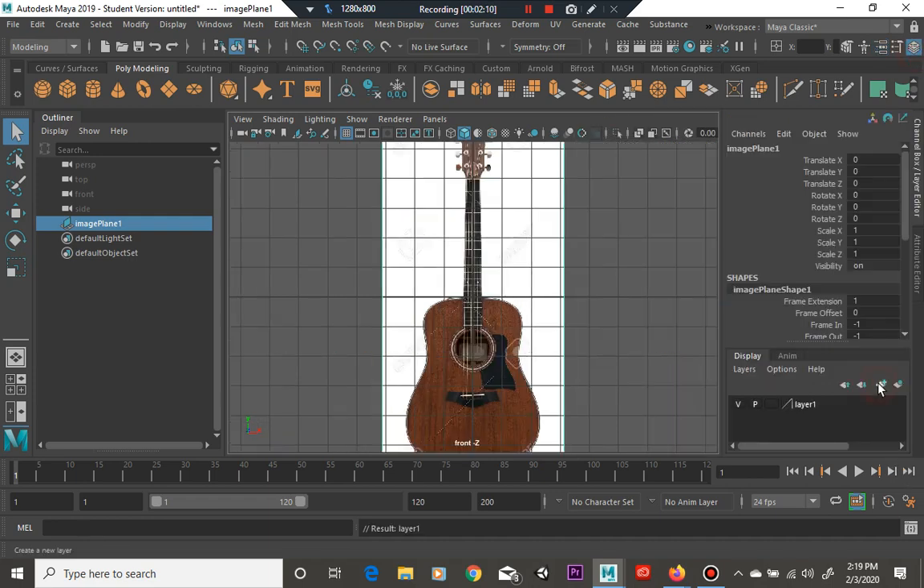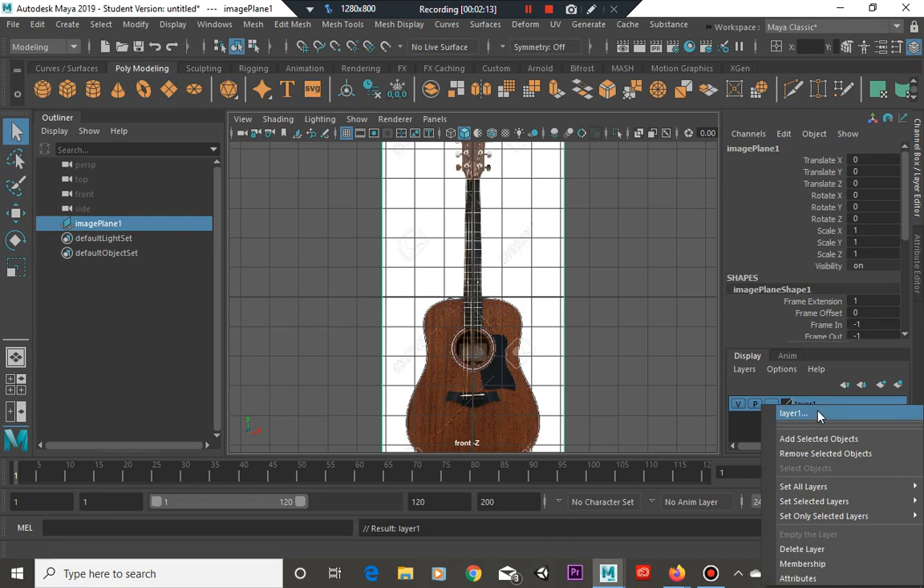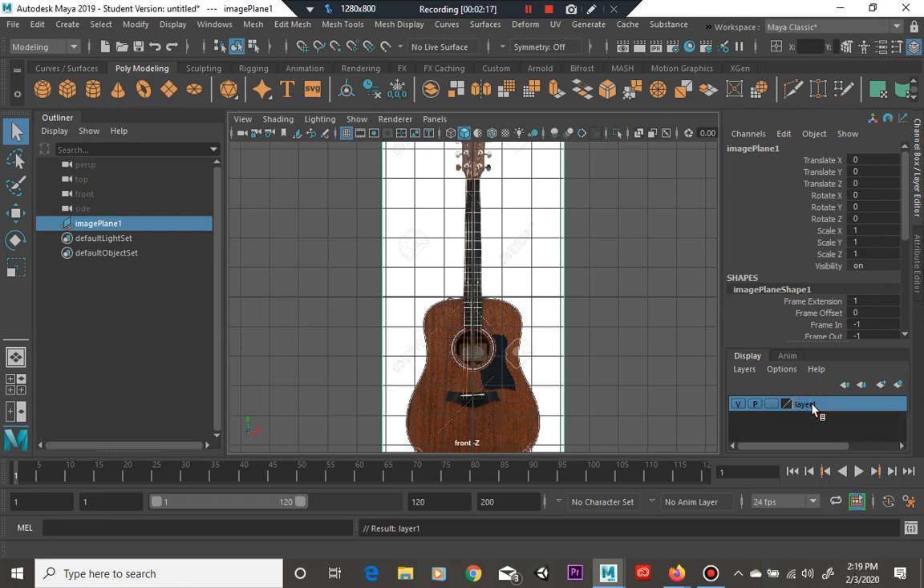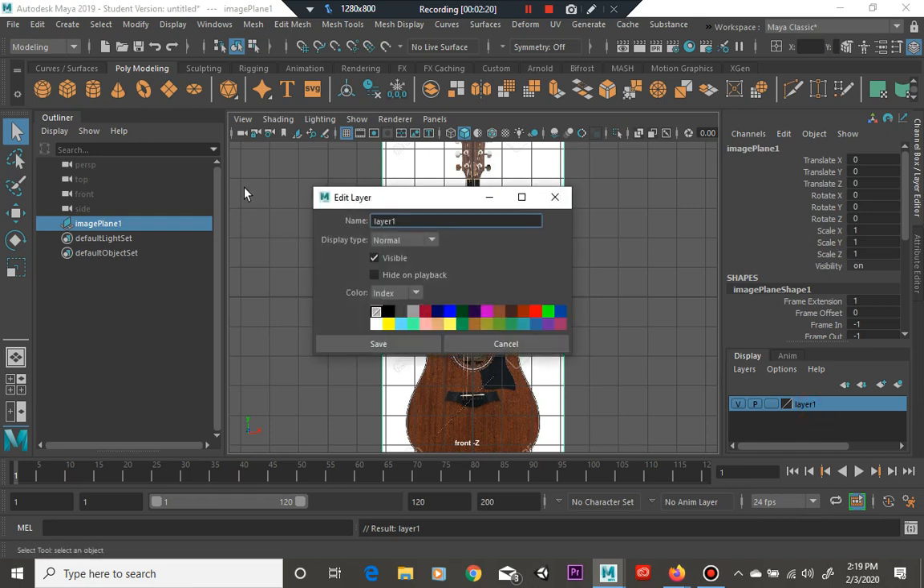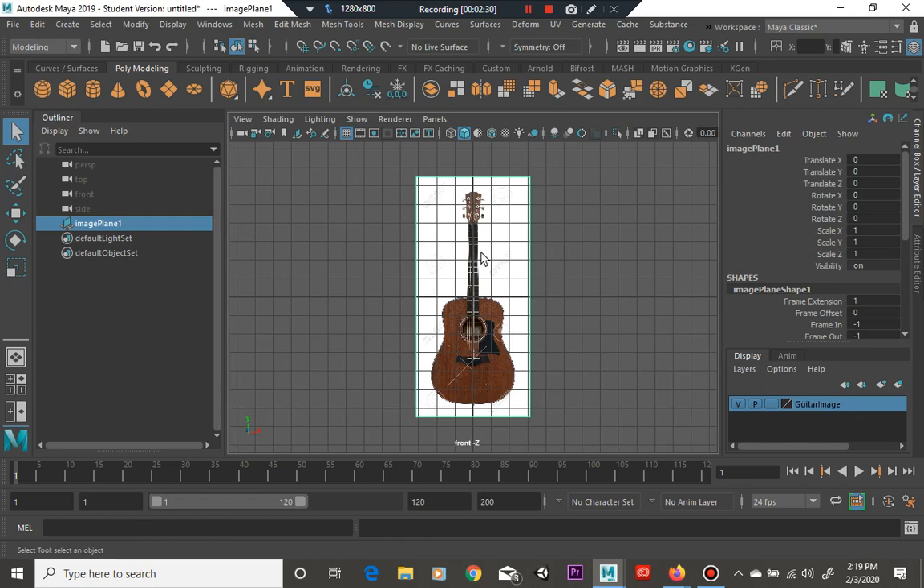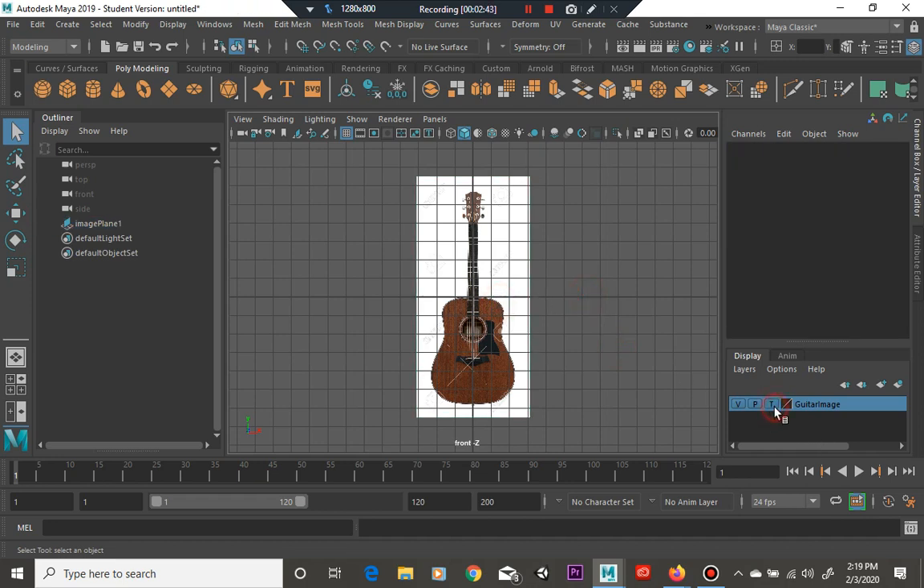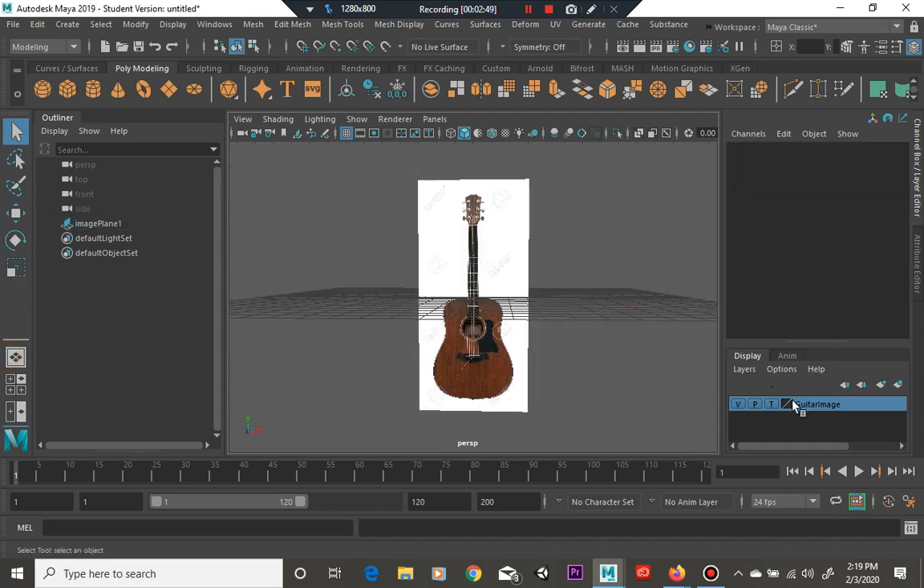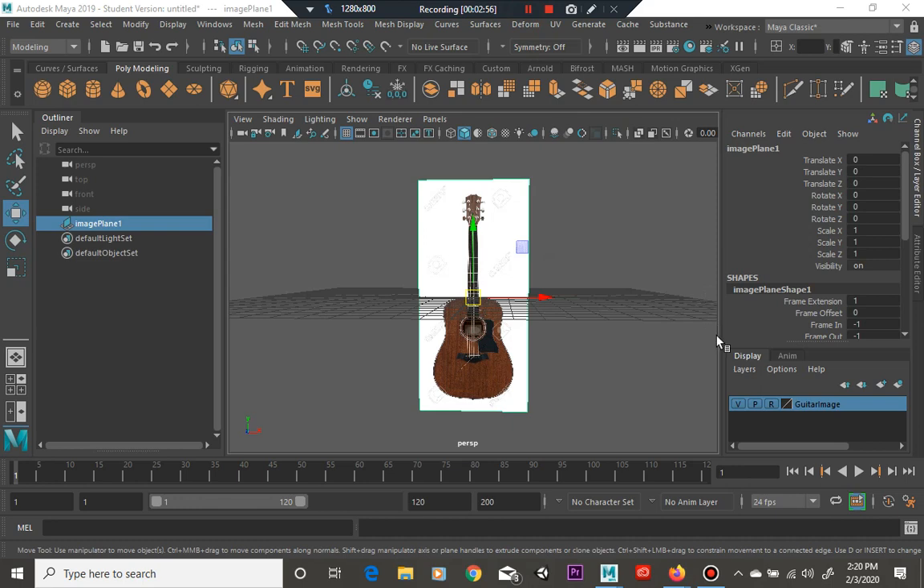We're going to add this to a layer. So create your layer, and don't forget to name it. Let's call it guitar image. Okay. So the problem is this acts like geometry. I think technically it is. We want to set this on reference. Actually, template. Sorry, template. Okay, my apologies.